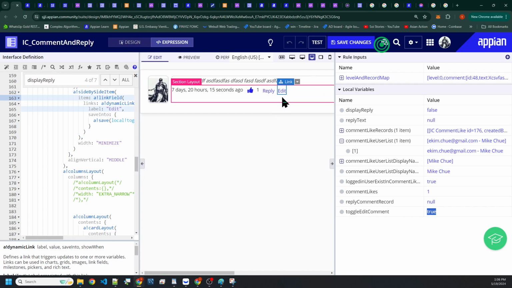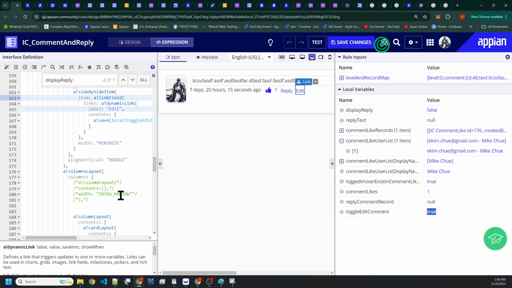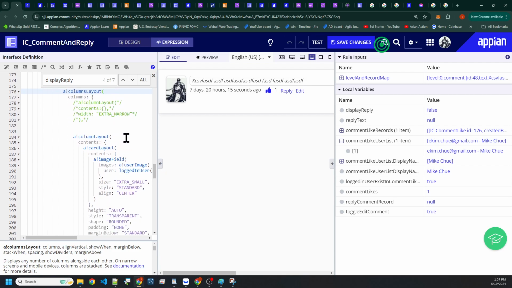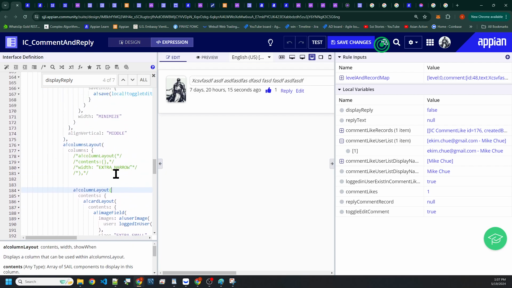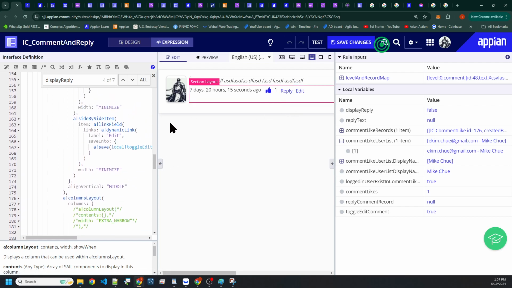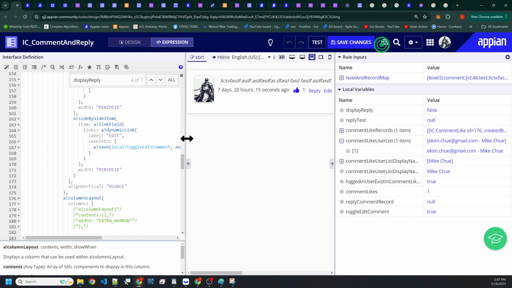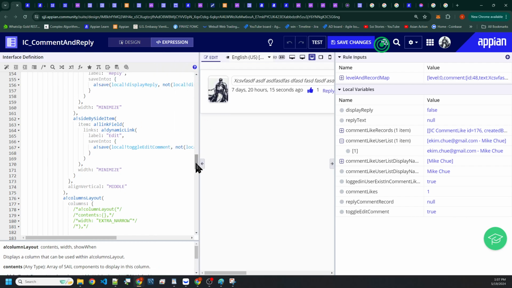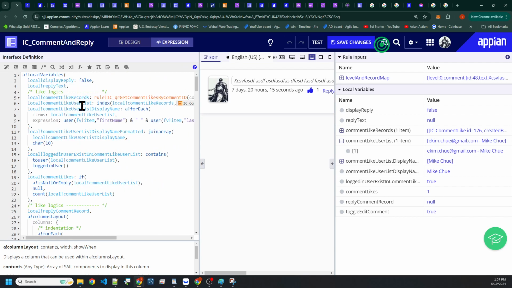But you only see this if you are the owner of this comment, basically. So say, for example, I wouldn't be able to get into Alina's comments. I wouldn't see edit if I'm not the owner of the comment. So here's the thing. What I could do here is I could say, "Am I the owner?"